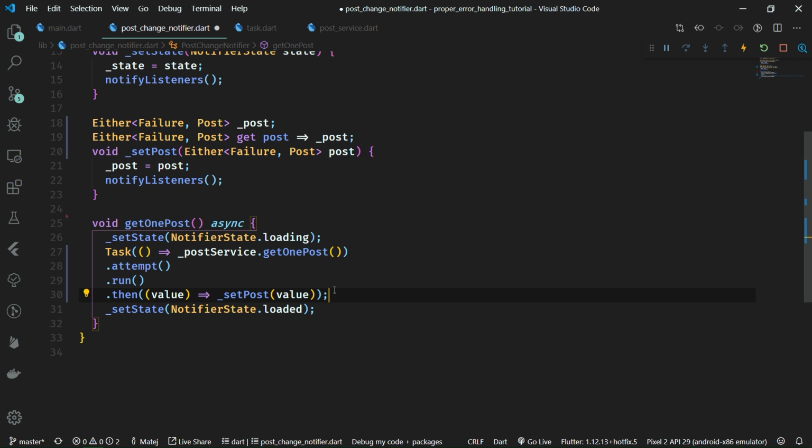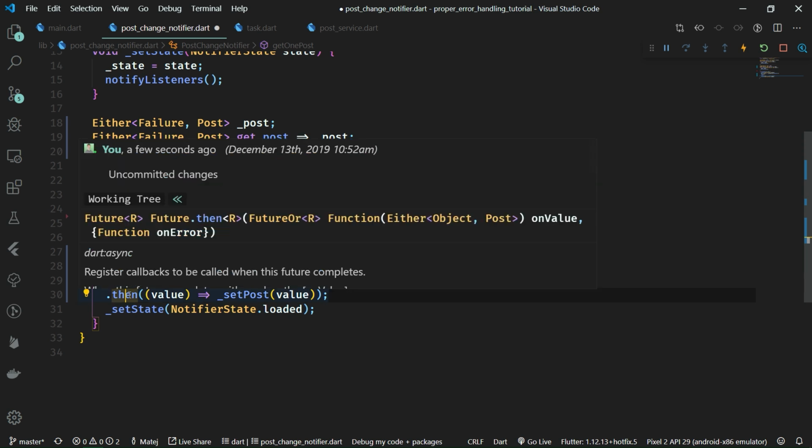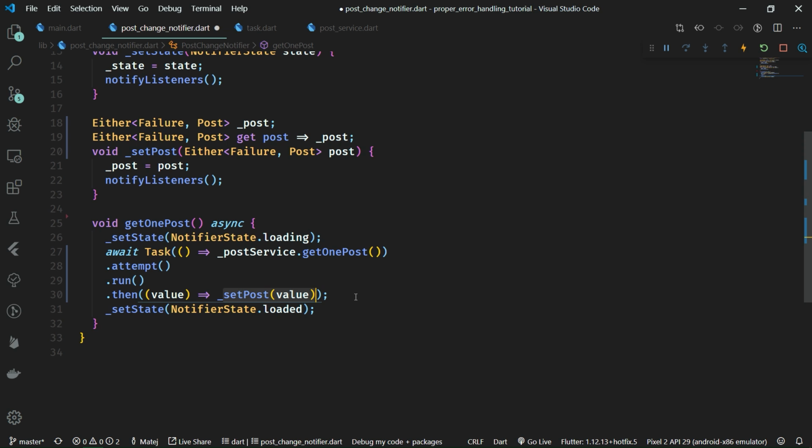But the code written like this would not exactly work. We are missing one key thing, and that is await. And we want to await the whole call chain here. What this means is that we are awaiting the very last function call in this chain, that is the then call. So whenever the setPost is actually called, this bottommost future will complete. And we need to await this bottommost setPost future because we want to set state to be loaded afterwards, so that we stop displaying the loading indicator and instead we can display the actual data. Because whenever the state is loading, we never display data, we display only the circular progress indicator.